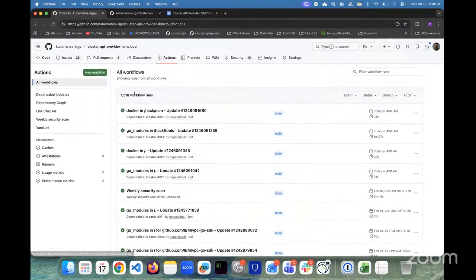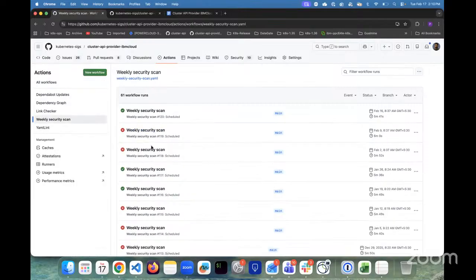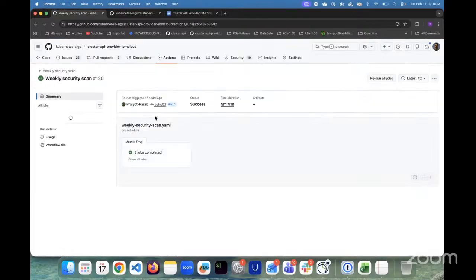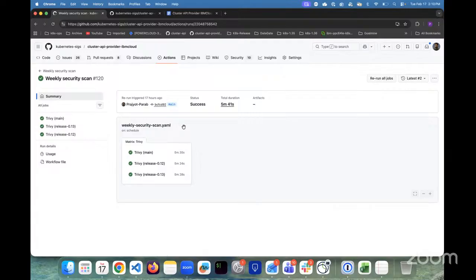Security for the actions, the weekly security scans, it was red, but post the bump to the latest core version, that is the 1.23.13, it is all green now. So that is also fixed. So we are good there.